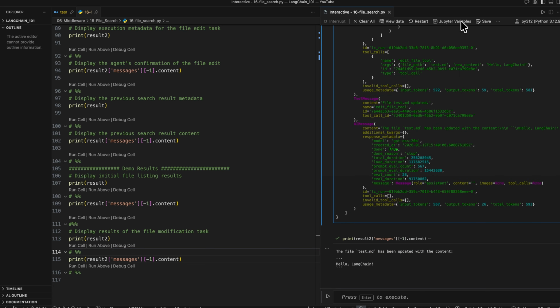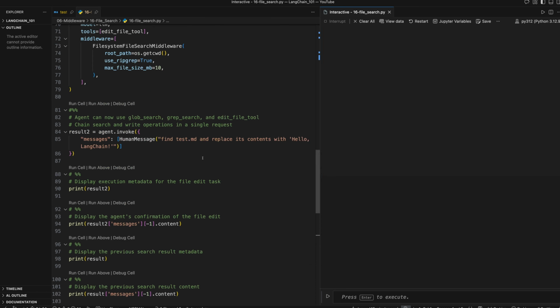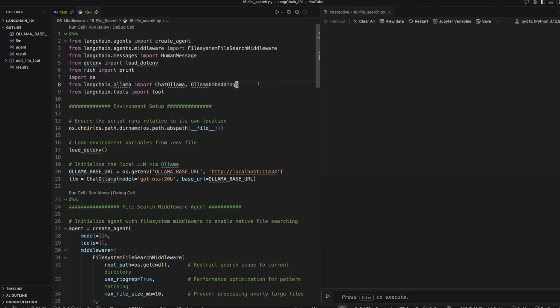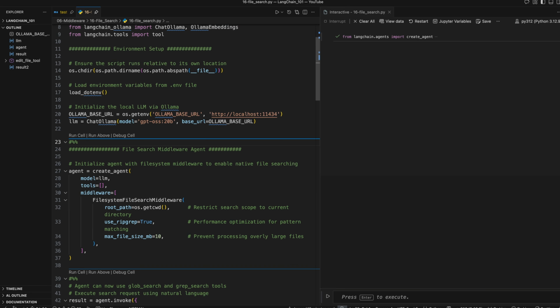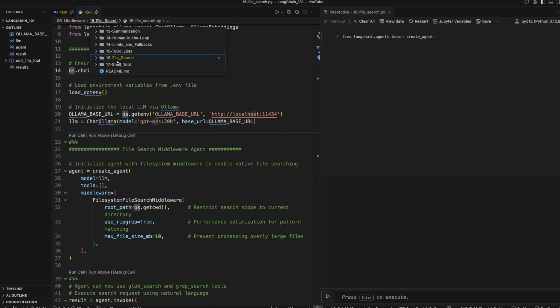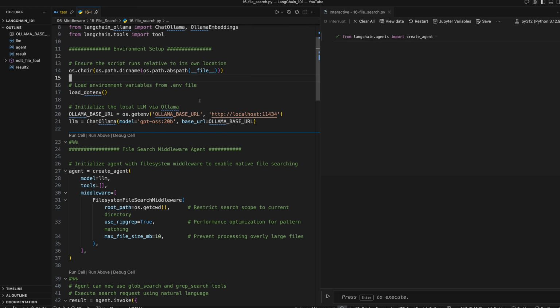Enough looking at the end product though. Let's actually get into coding this thing. Like always, we're going to do our imports. I'm setting the working directory to the current directory. That's just because we have this test.md file and we're searching within here. So I actually wanted to define the path directly.